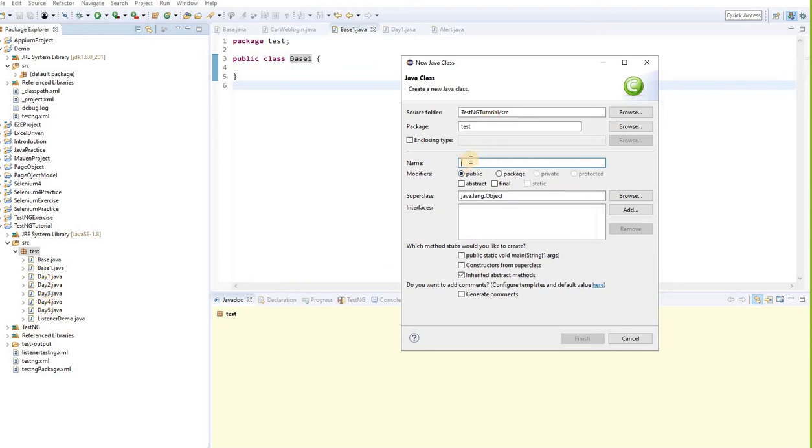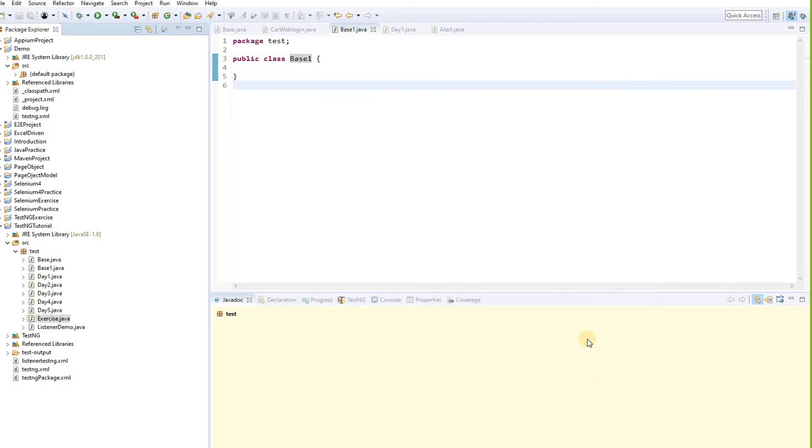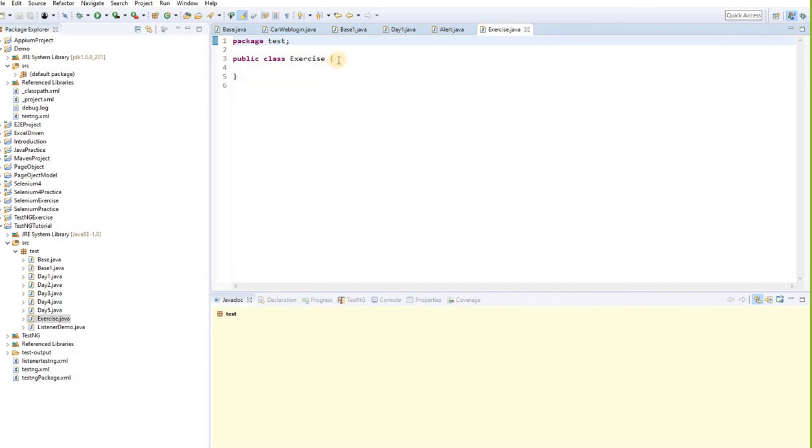I have already one base class, so I can use this one. You can just create a class called exercise, a class name similar to exercise. And since we said in TestNG we're not going to use the main method, don't check this option, just leave it as it is, and then click finish. Okay, so you are in the exercise class.